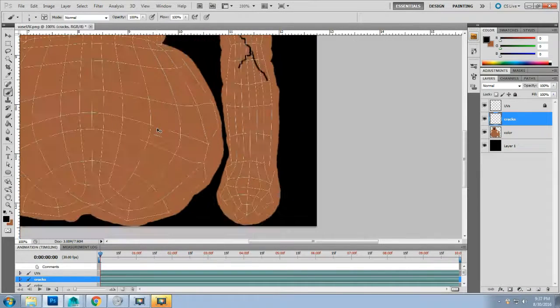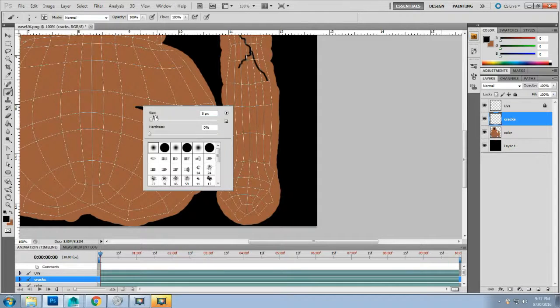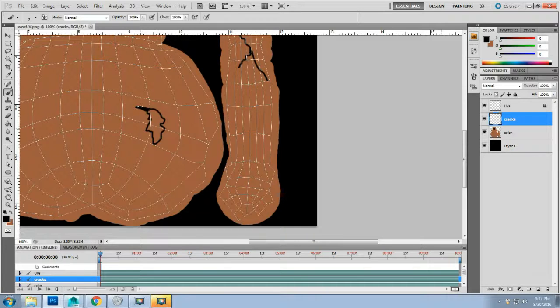And to be kind of quick about it, I'll add like a broken section. And make a little smaller crack. Now, of course, you can make these look better. I'm just doing it really quick just so you can see how this is going to line up.